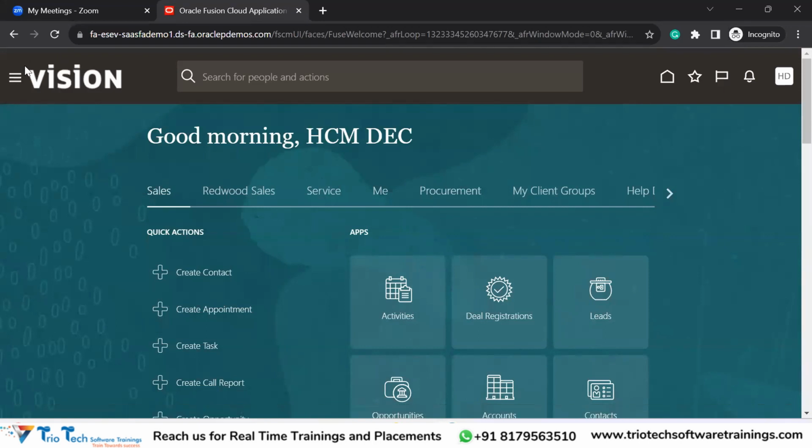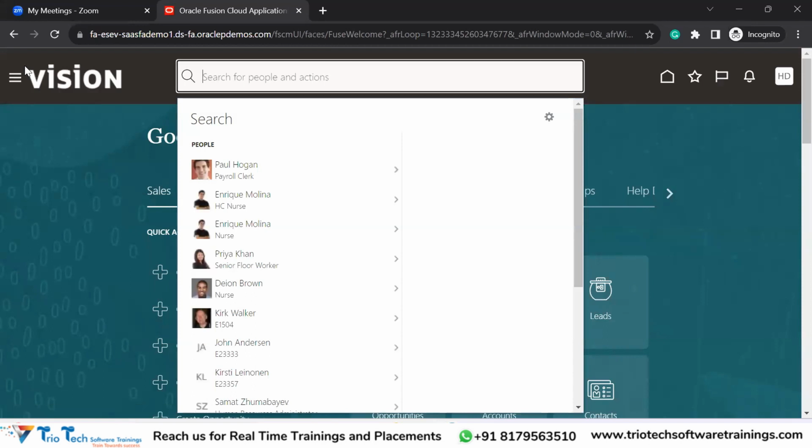Then the second option is to search for people and action. Normally, when Reliance implements this application, it would be used by many employees, right? All your employees will be maintained as part of the human capital management solution. In order to search for any particular person who has a user account created in this system, this search bar is available. All the different persons whose user accounts are maintained are available here, so you can search for any person whose account is there.